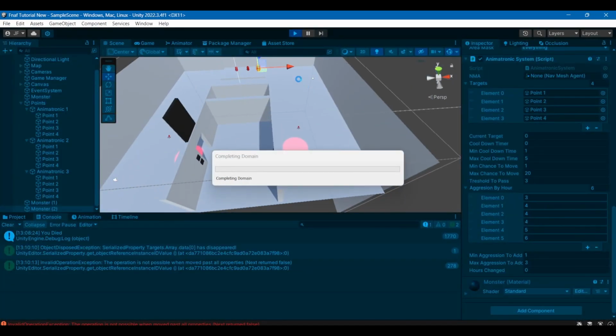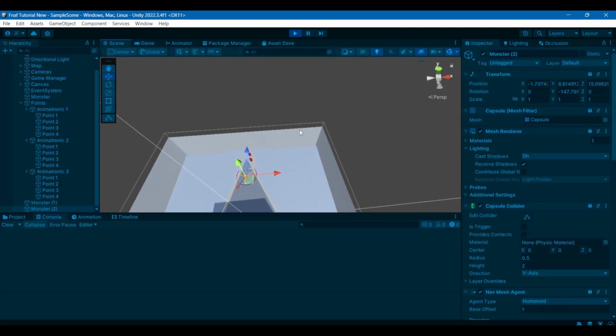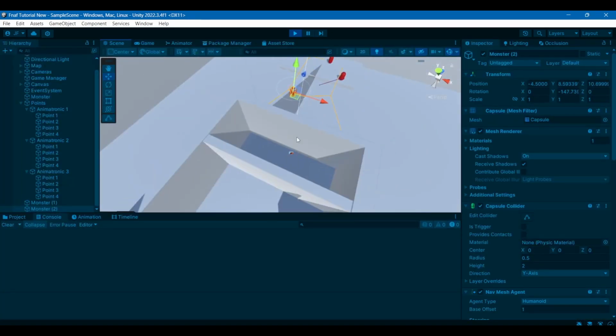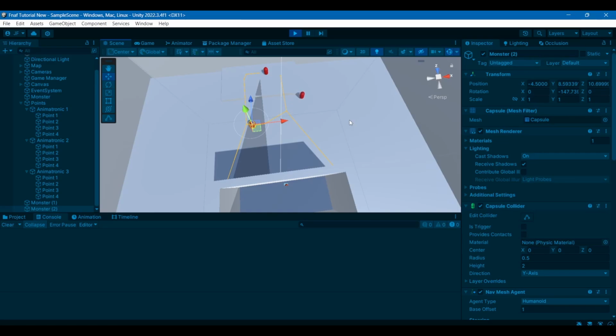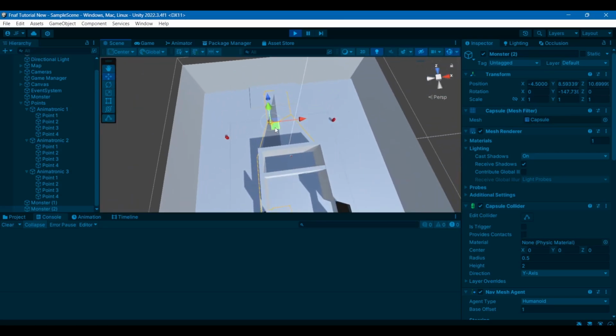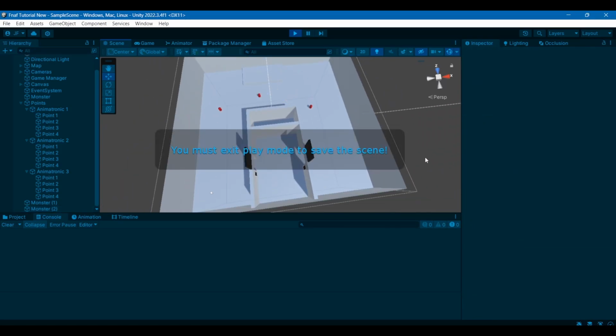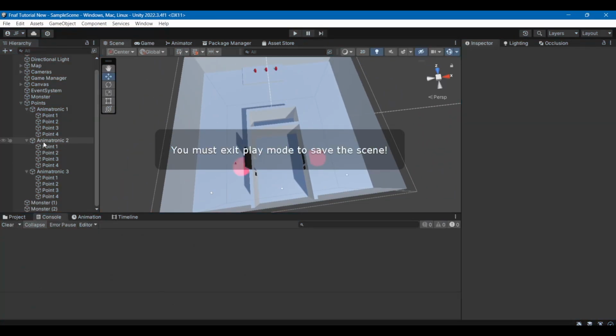And now let's see how it looks like in game. So we already have them shuffling around. Yep, we have these two moving around. We have this one that's moving up here. Okay, this one's moving. And as you can see now, it's all working.